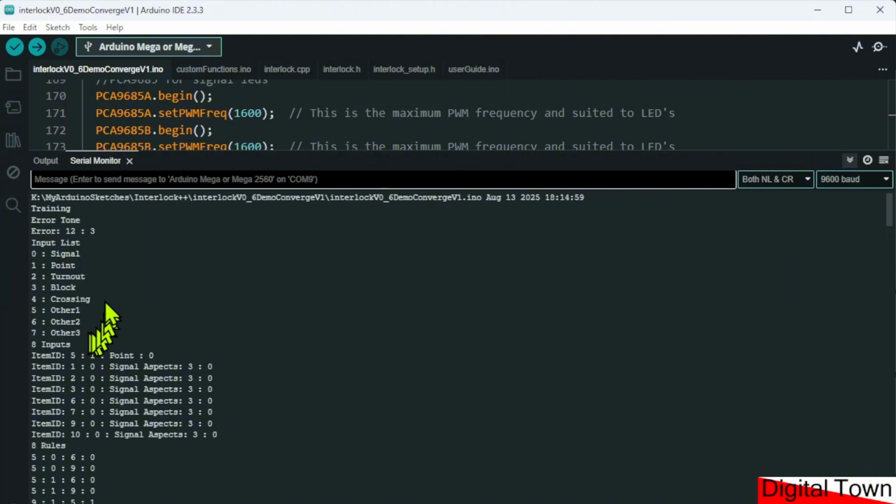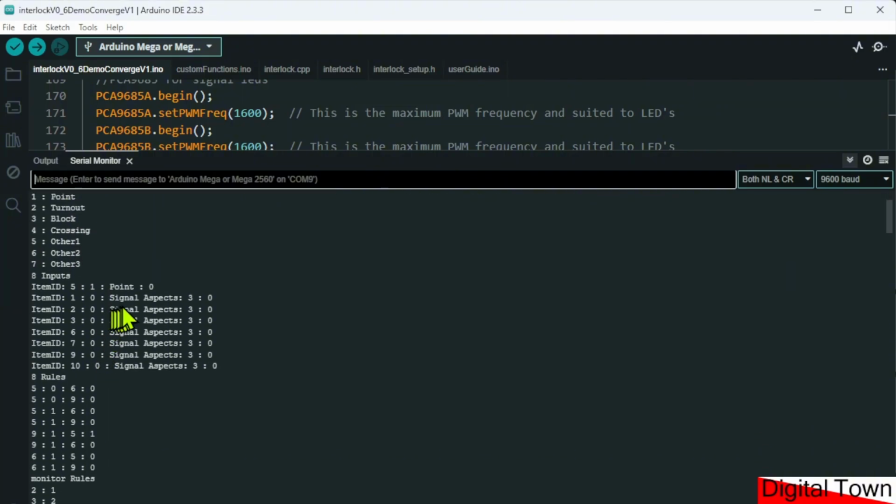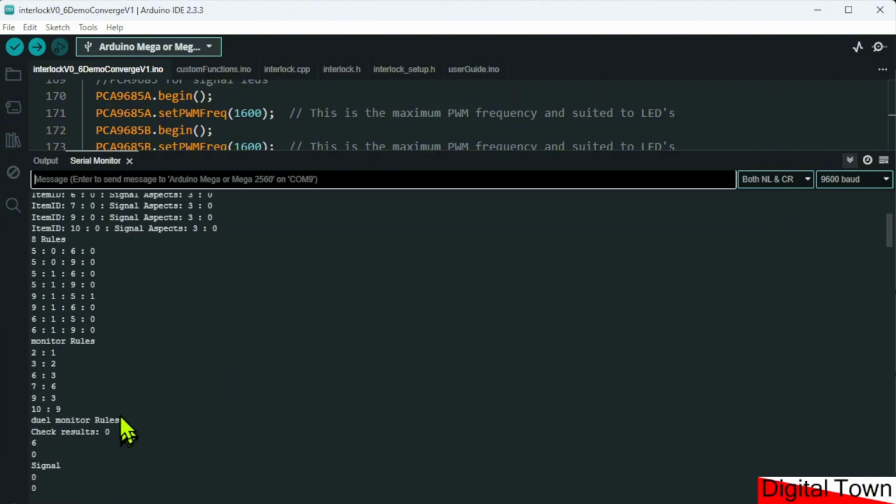Then, as you can see, it's listing the input list. I've then got the items that I've added into the system and their types and various rules and monitor rules. I've got no dual monitor rules in the system.